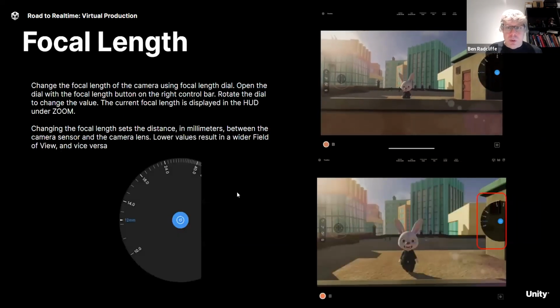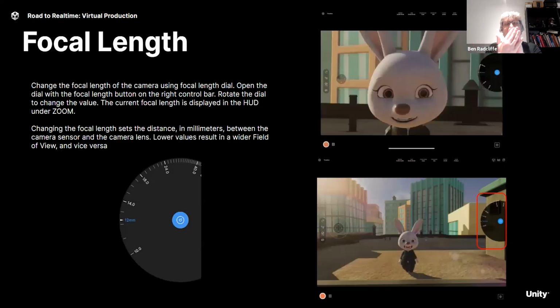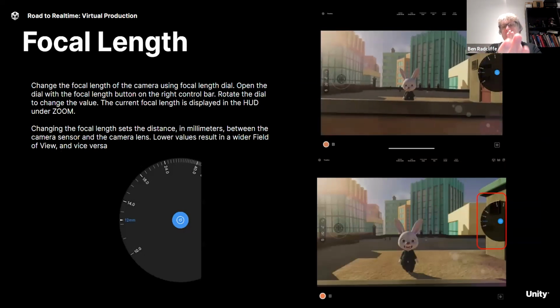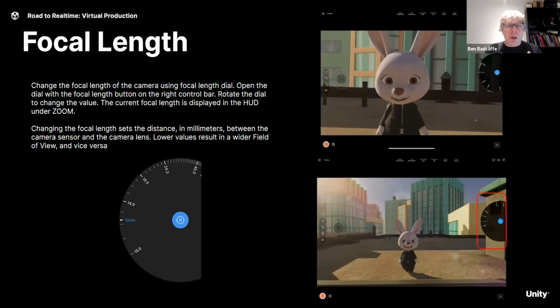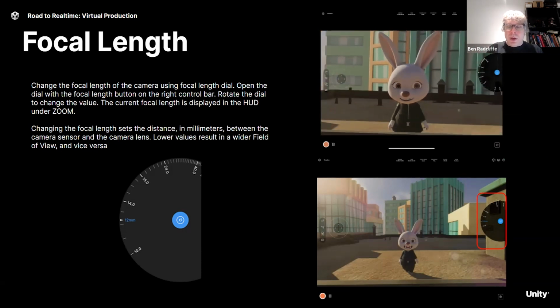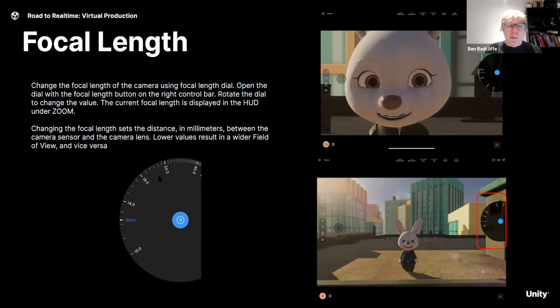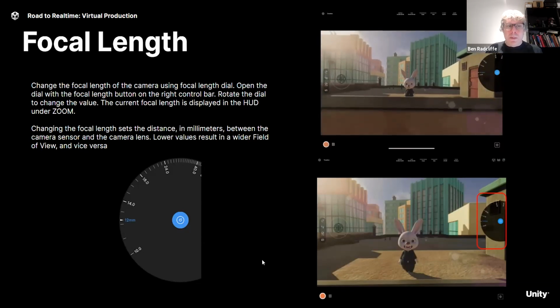Focal length, this one's pretty obvious. This is changing the focal length. This is how much your character is in frame. It's how far the lens is from the image sensor. And just like on a zoom lens on your DSLR, or just like a zoom on your phone, you can zoom in and out. I put the controls here because I want you to know what's available.